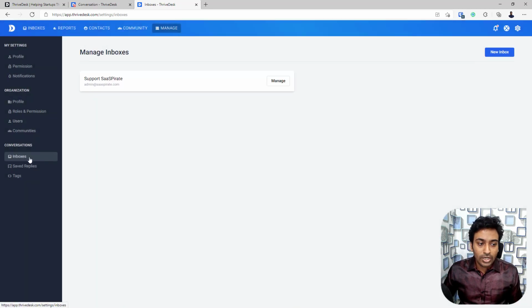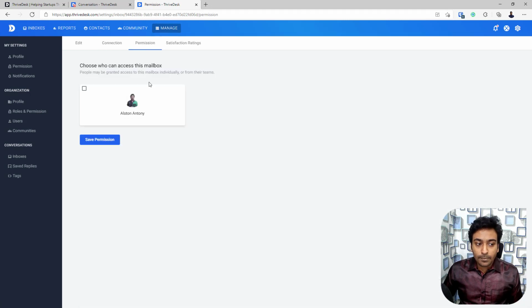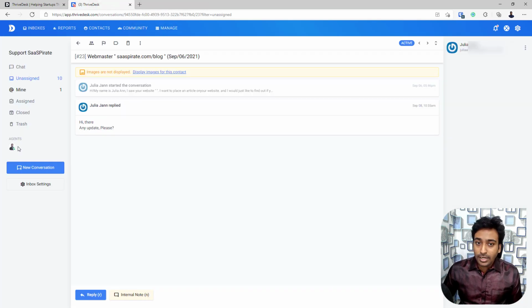In this case, I just have one, so I just need to click on here and click on invite member. Then I need to go into inbox and I click on manage, and I need to go into permission and just save that, tick that user also inside this chat, and they will be becoming an agent for this inbox.